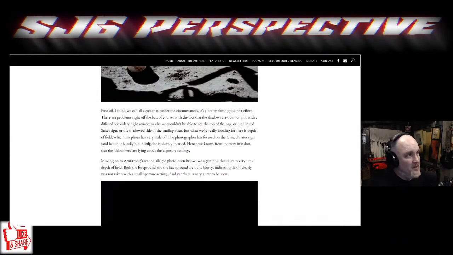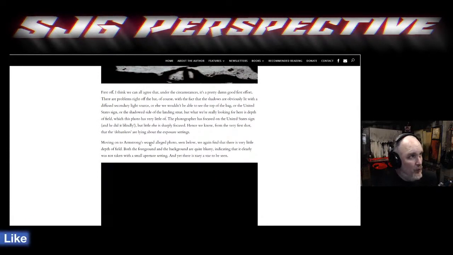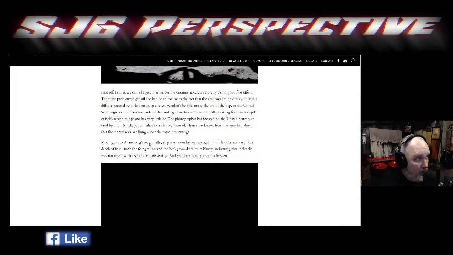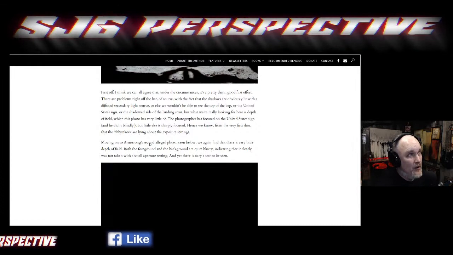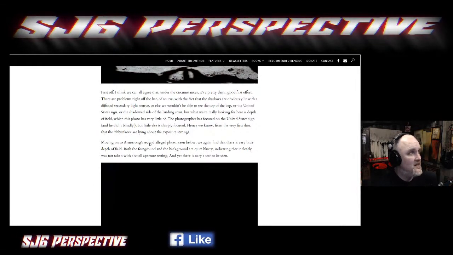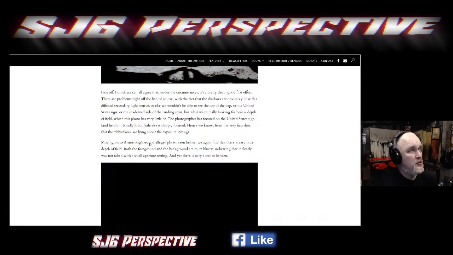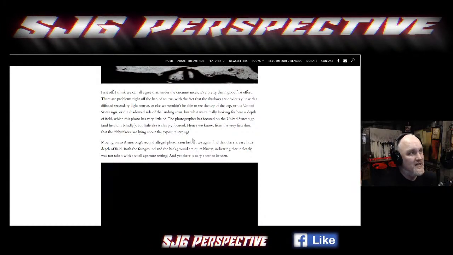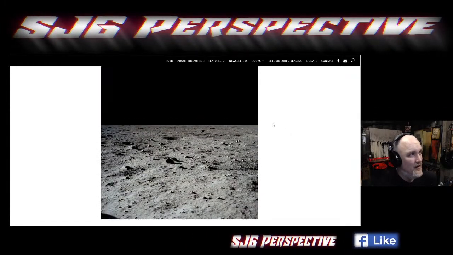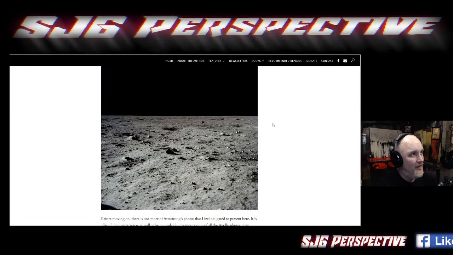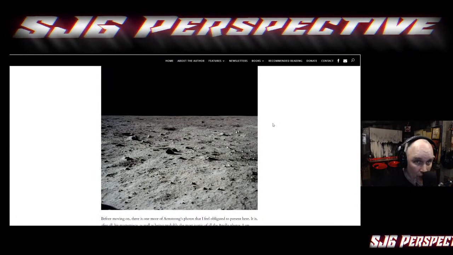Moving on to Armstrong's second alleged photo, seen below, we can find that there is very little depth of field. Both the foreground and the background are quite blurry, indicating that it clearly was taken with a small aperture setting, and yet there is nary a star to be seen. Nothing in the background. They didn't think that one through.